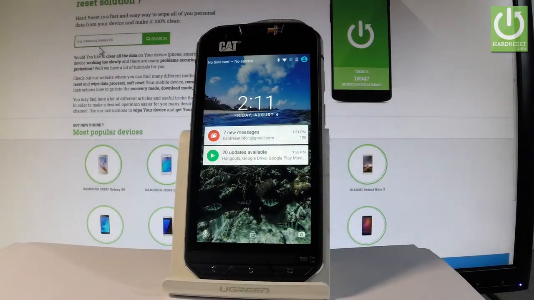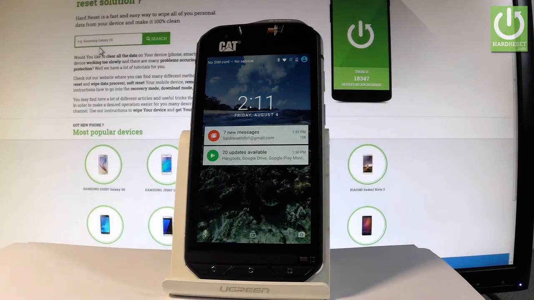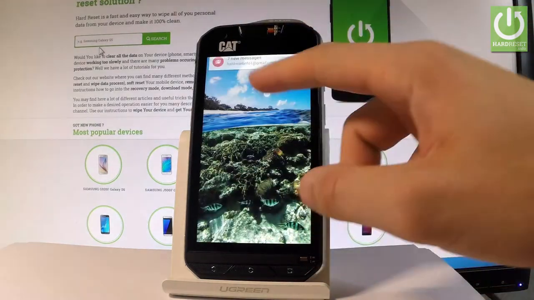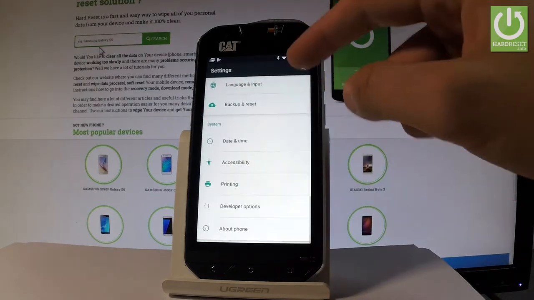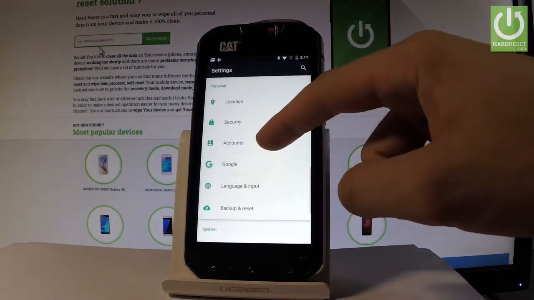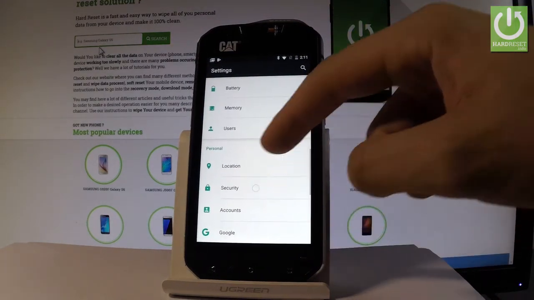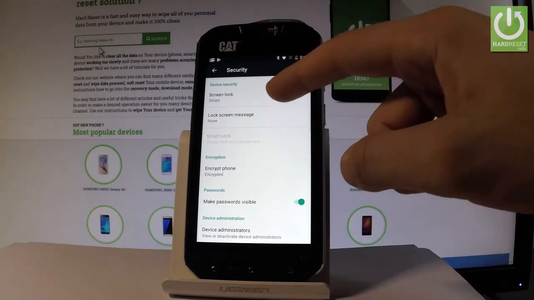Here I have CAT S60 and let me show you how to set a screen lock protection on the following device. So at first let me unlock the screen. Let me tap apps icon, find and select the settings. Let's scroll down and here you should choose the security. Let's choose the screen lock.